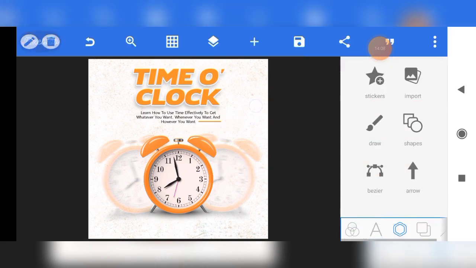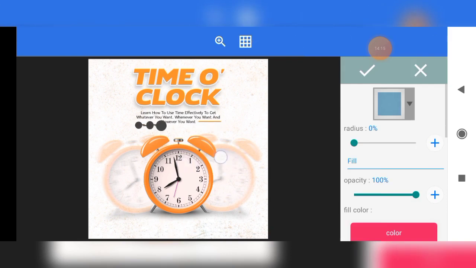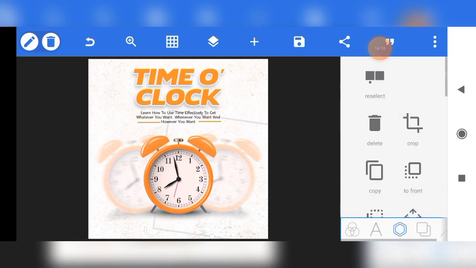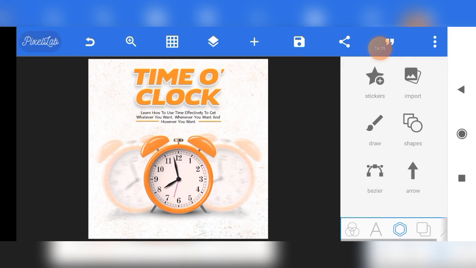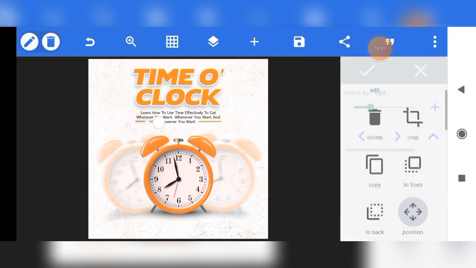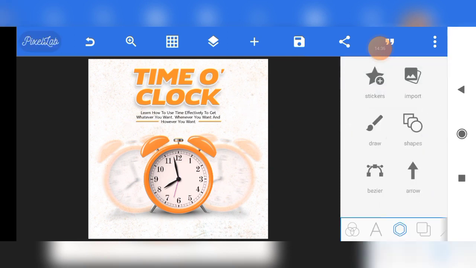Alright, so we've done that. Just copy it, click on edit and move it here too. Move it here. Okay, then manually move it. All right. Okay, so now I think this is okay. This is fine and good.